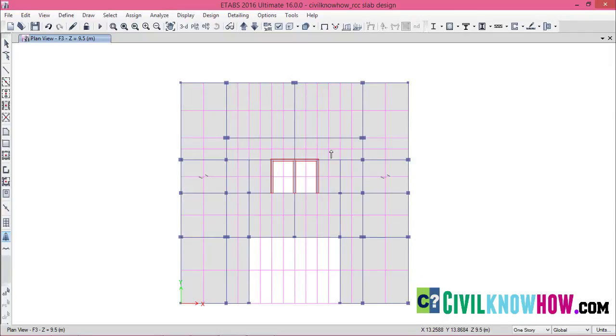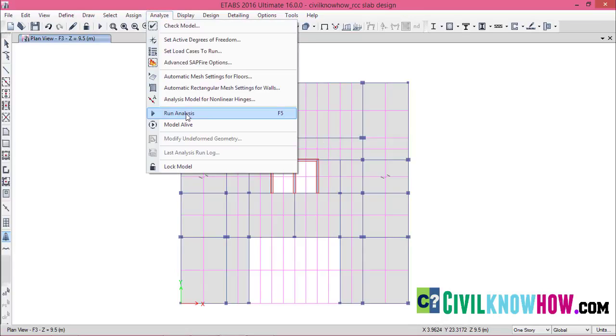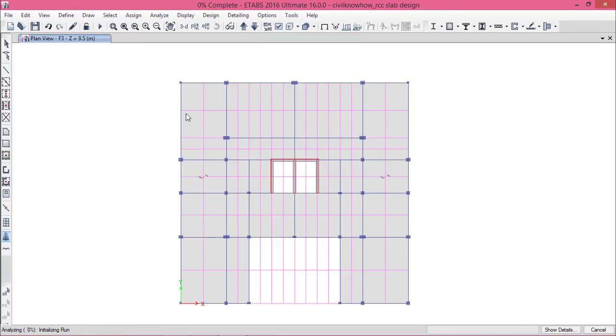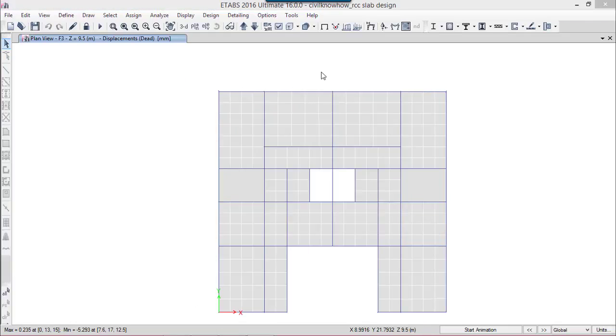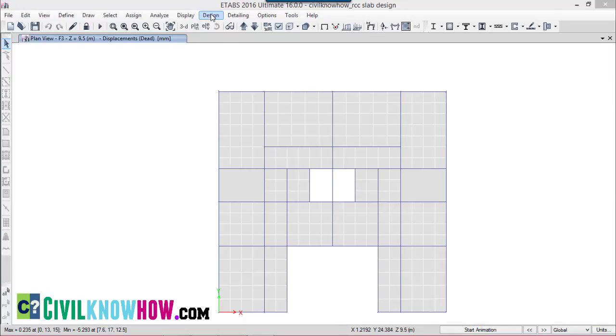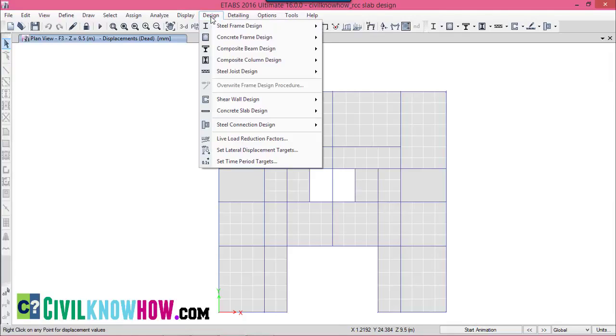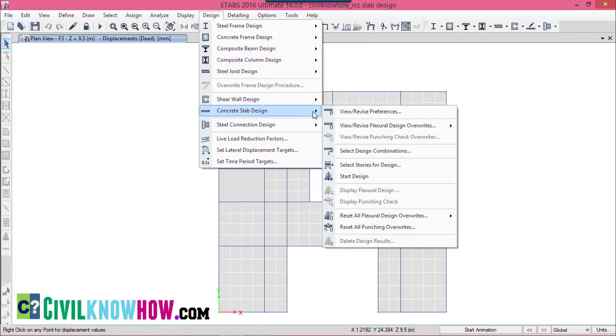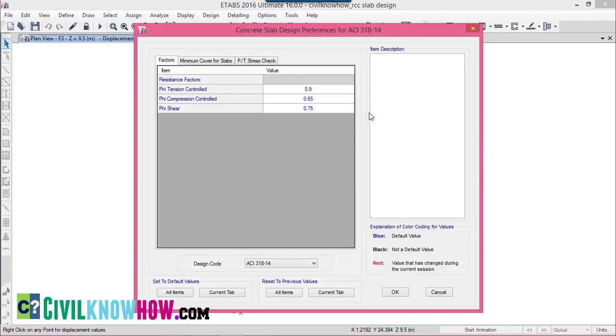After the assignment of the strips, we now analyze our model and click on Run Analysis. Now we have finished analyzing our model, and after the analysis, let's go to Design, and under Design select the Concrete Slab Design option, and first select View/Revise Preferences.